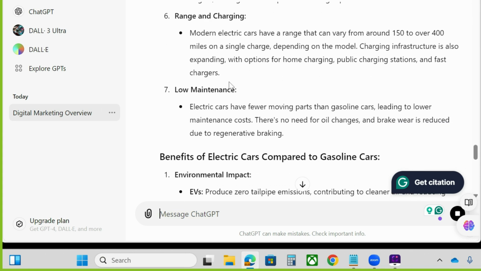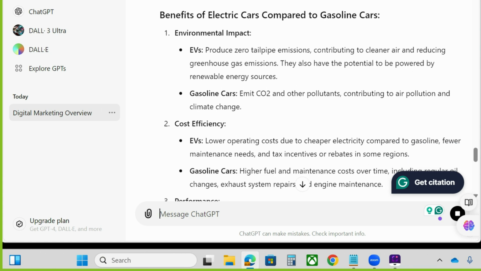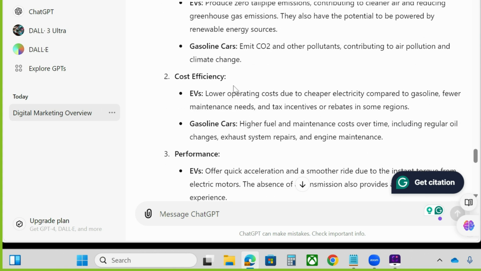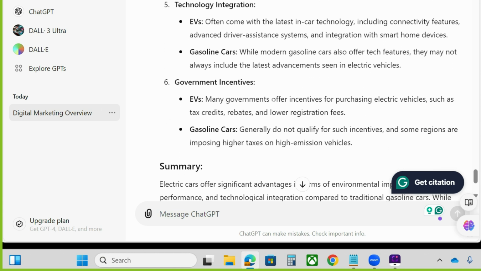Now it's giving benefits of electric cars compared to gasoline cars. Here are the benefits. So now you are taking the inspiration that okay, this is the benefit, this is the features. So now I can take the decision. So now environmental impact, cost efficiency, performance, convenience, technology integration, and all these things.